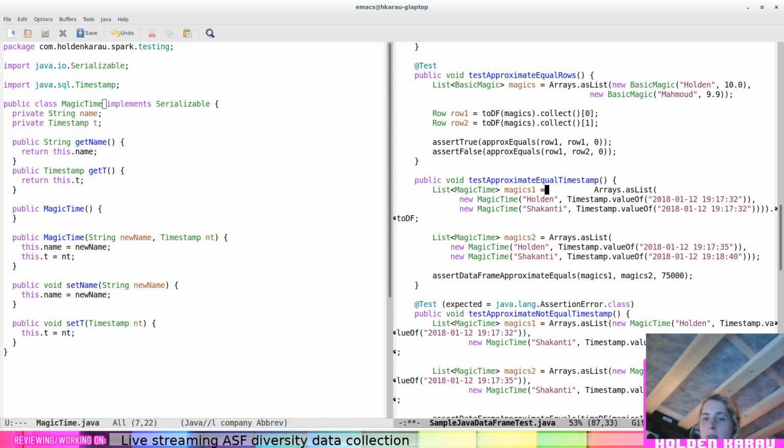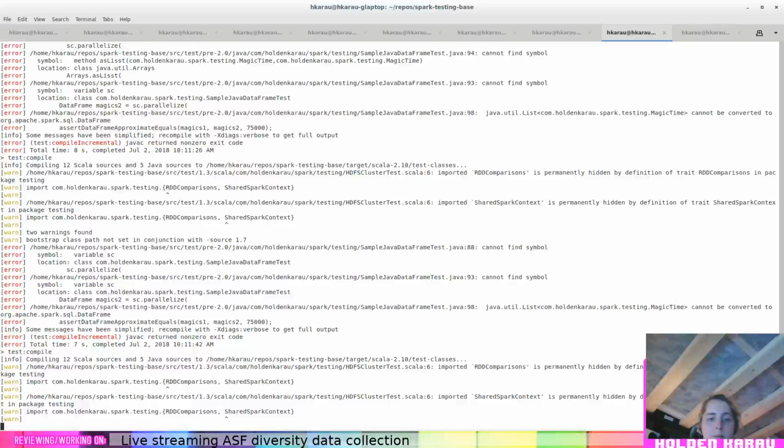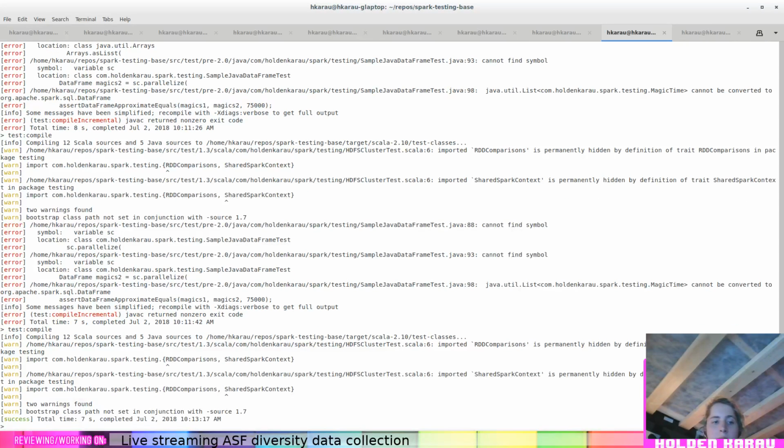Multi-language projects are sometimes a little rough around the edges. Okay, cool. There we go. Go ahead and swap this in for timedf. Cool.